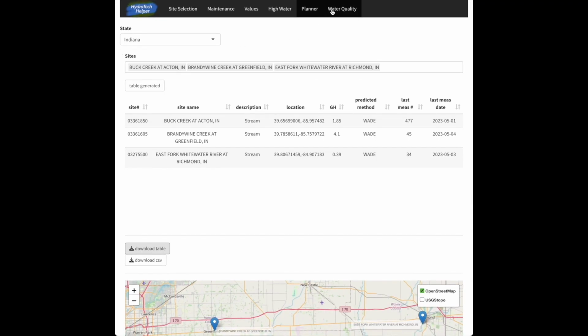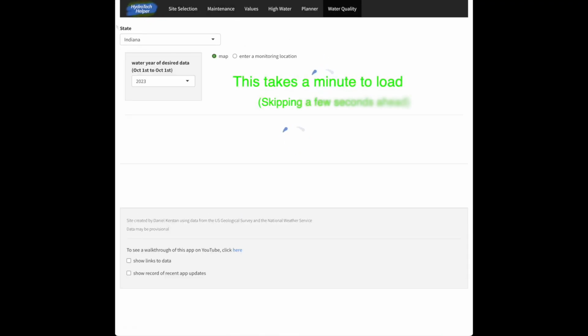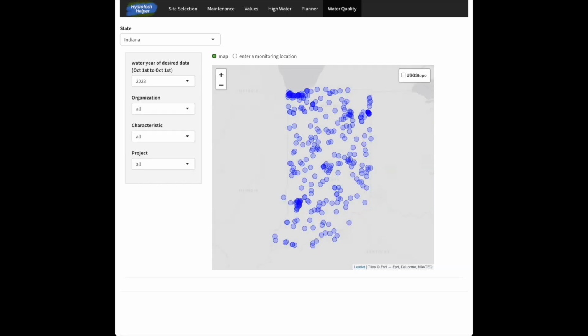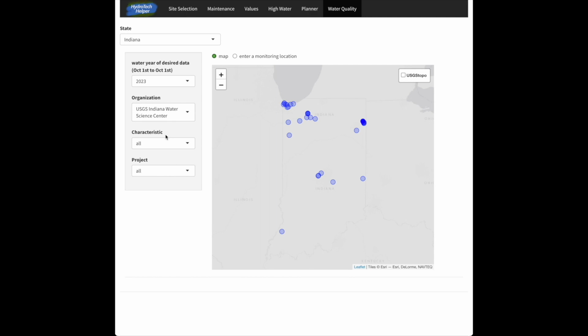The final tab is the Water Quality tab. Here we have a map of all the sites in the state that have water quality data for the selected water year. These sites can be filtered based on organization, characteristic, and project. So say you only want sites with pH values, you can filter to just those sites. If you only want data collected by USGS Indiana Water Science Center, then you can select that here and filter it.